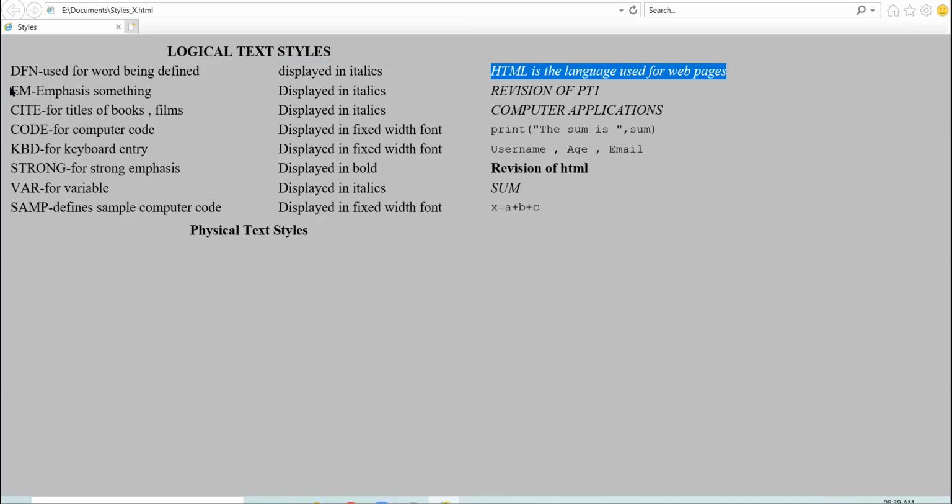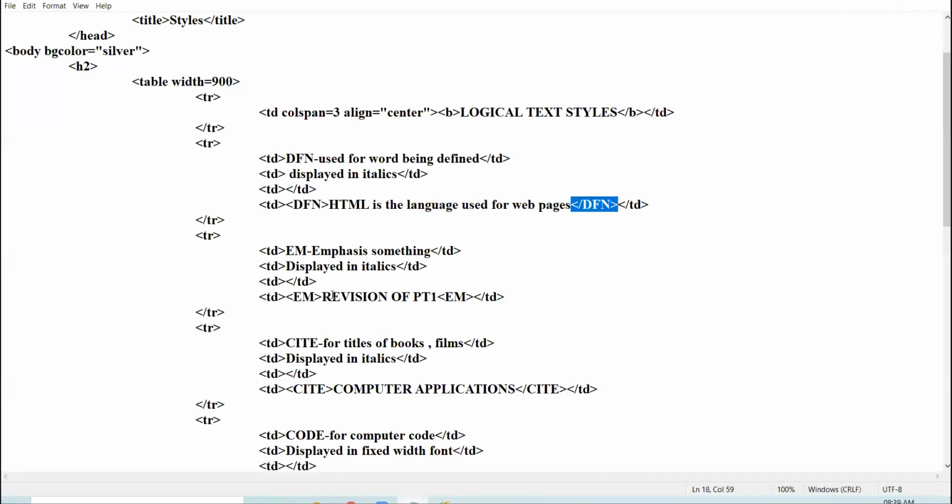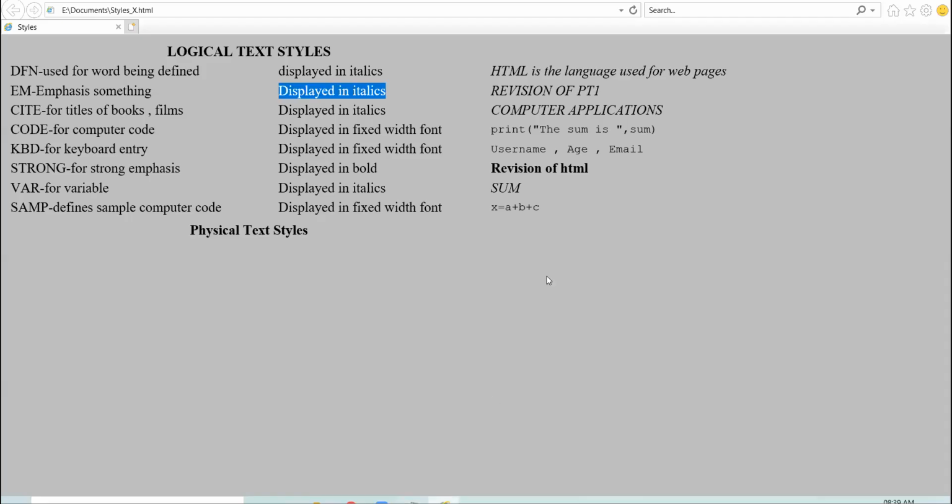Then next is emphasis, EM. EM stands for emphasis. When you want to focus, when you want to emphasize on something. The output also gets displayed in italics. Whatever text you write within the EM tag, that will be displayed in italic form.